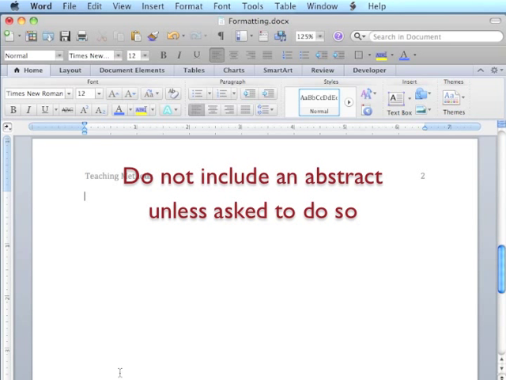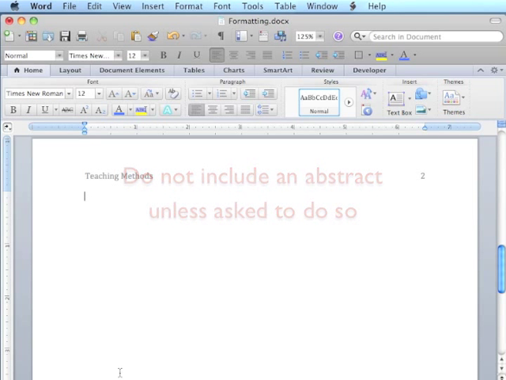Abstracts are usually required for research papers, and since most of your assignments will not be research papers, you will not need to include an abstract, again, unless your instructor has requested otherwise. So, at the top of the new page, depending upon the assignment guidelines, you'll either enter the full title of your paper or you'll begin with a section heading.